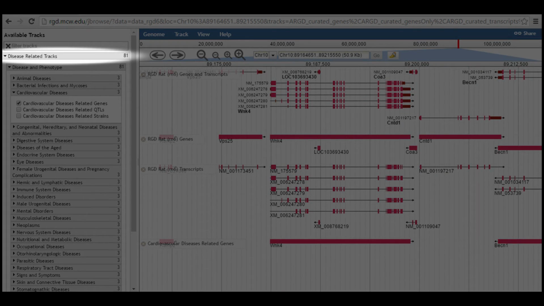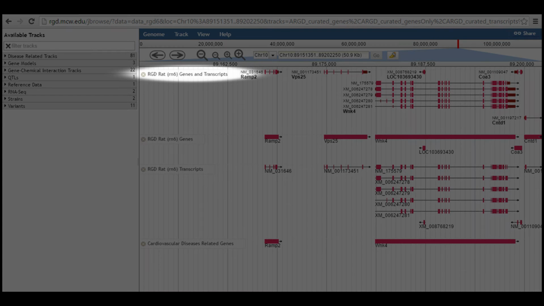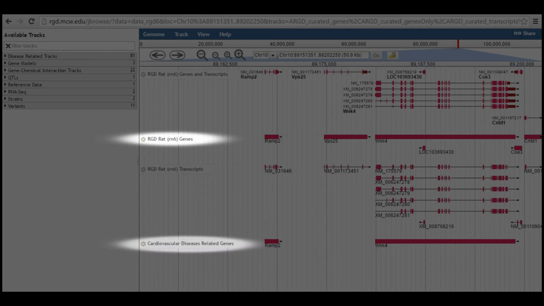Click on the track category header to collapse the list of tracks in that category. Doing this does not turn off any previously selected tracks. At this point, the view in the browser shows four tracks. Two, the RGD rat genes and transcripts track and the RGD rat transcripts track, show transcripts or splice variants for each gene. The other two, the RGD rat genes track and the cardiovascular diseases related genes, show just the genes without giving details of the exon structure.